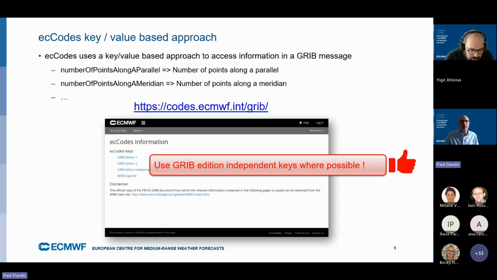Now, there is a disclaimer at the bottom here, because of course, the official source of the documentation for GRIB is held by the WMO. And if you really want to see what the source of the documentation says, you need to go to the WMO. But this is what we provide for ecCodes.